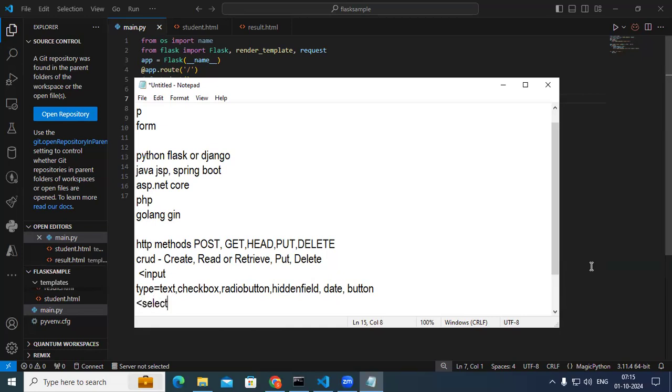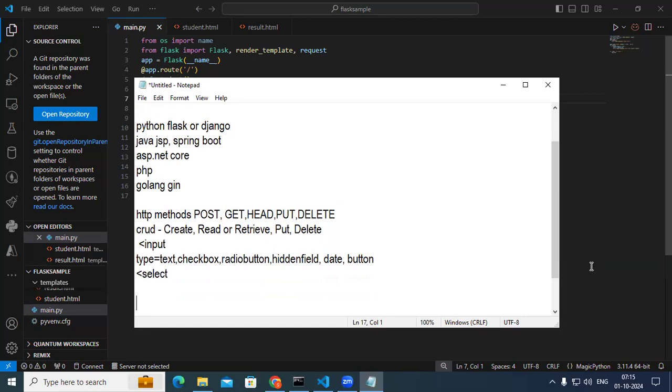So with the select option, you can be selecting data. There can be multiple values available. Whatever option you want to select, you can select. So these are basically the input types. Type is text, type is checkbox, type is radio button, type is hidden field, type is date, type is button. There are some more types you may have, but these are the basic types. With the help of that, you can create a form.